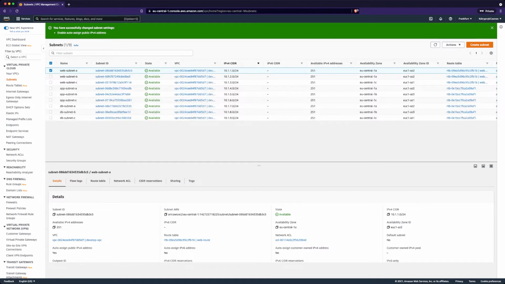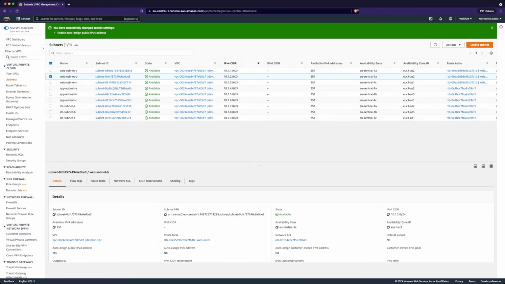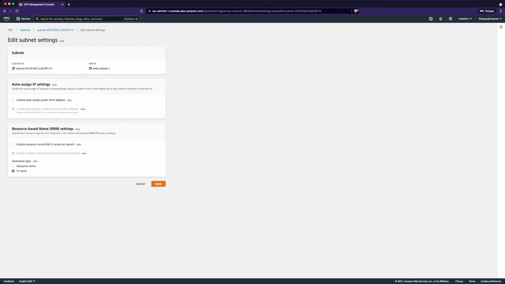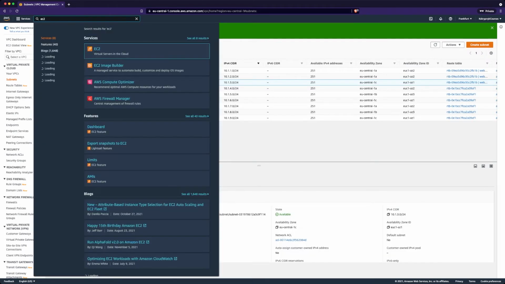Now we need to do the same actions for the other web subnets. Edit subnet settings, and click Save. And the web C subnet remains. Actions, Edit, Enable and Save. Great, now the EC2 service.